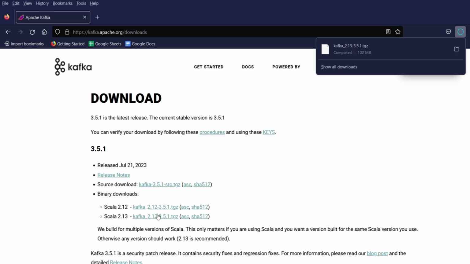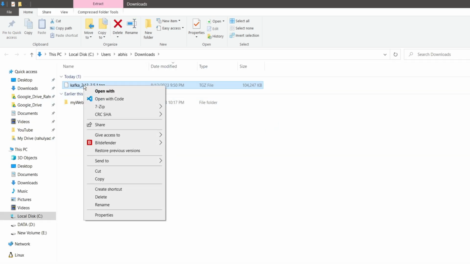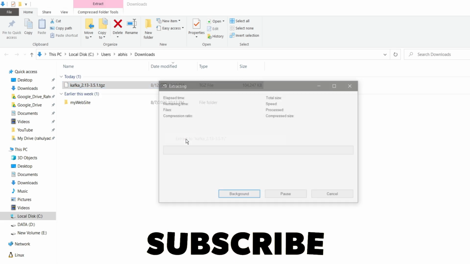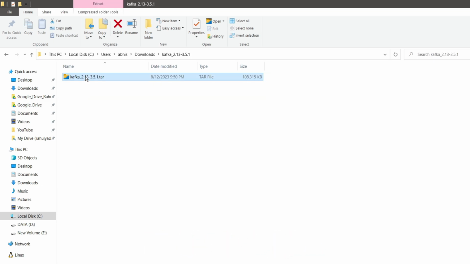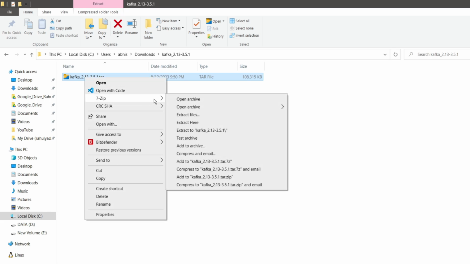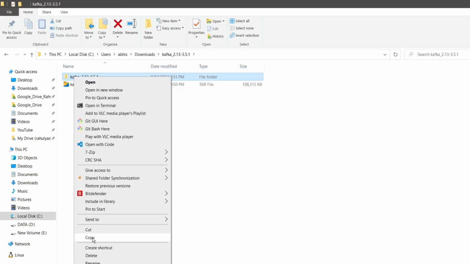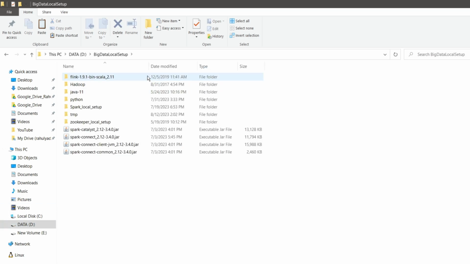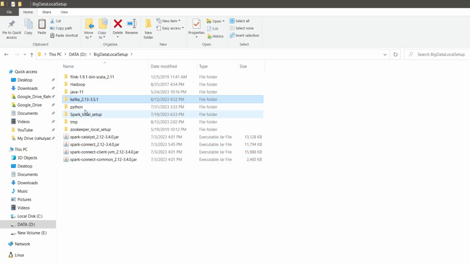Once the download is completed, go to Downloads folder, right click on the file you have just downloaded and extract to Kafka 2.13. If you go inside this folder, you will see a tar file. So right click, extract to Kafka 2.13. Now copy the Kafka folder and move it to some safe place. I usually do the setup under Big Data Local Setup, which is under D drive. Now I will rename Kafka 3.5.1 folder to Kafka.